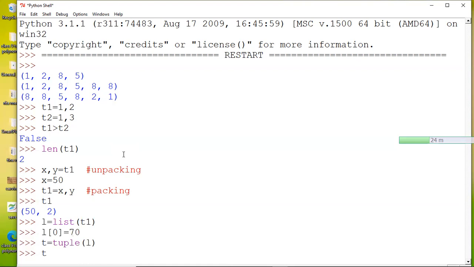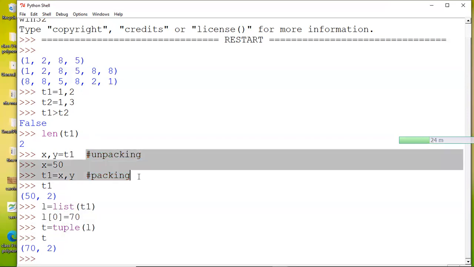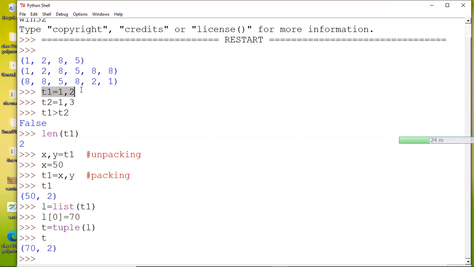And now when I print T, I changed the name anyway, it will become 70 and 2. Got it? So this is another way, using the constructor. This is the one way, unpacking. Directly, you can never change the elements. You just have to manipulate accordingly. Clear all of you?